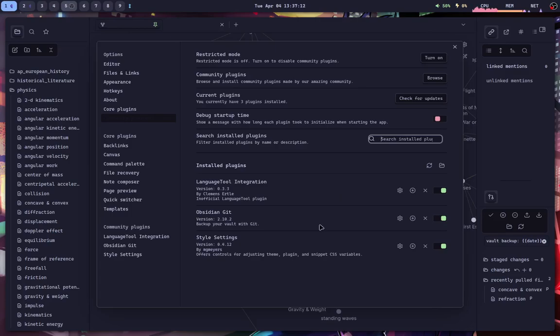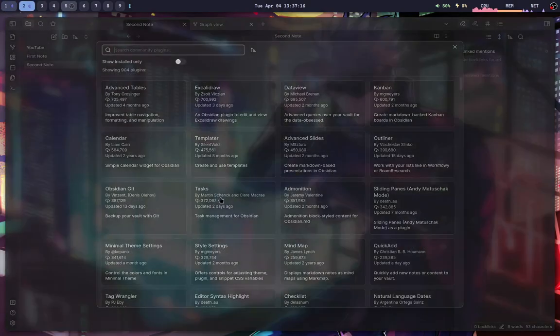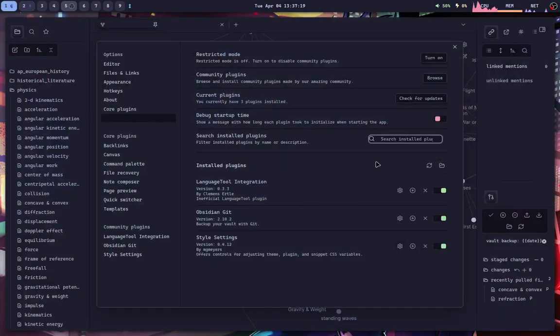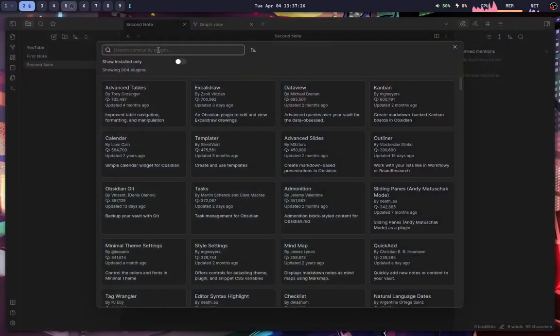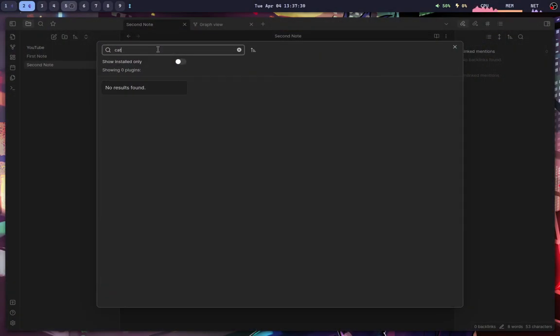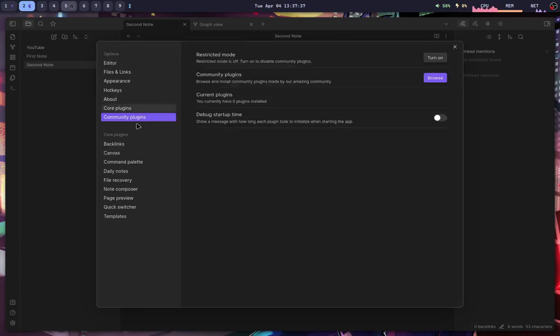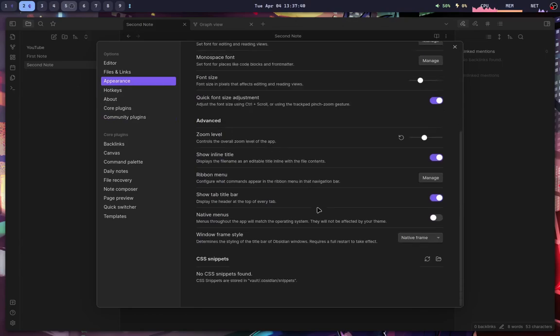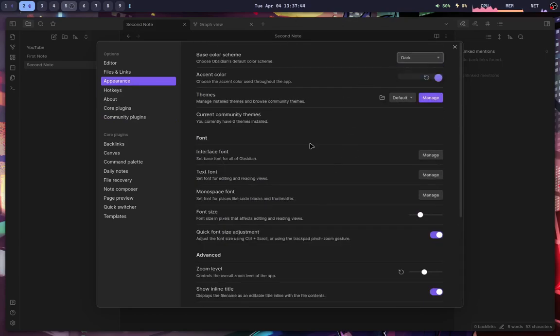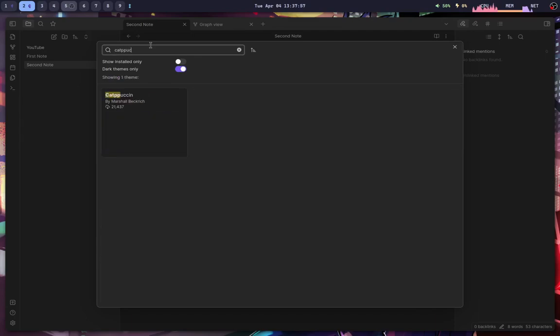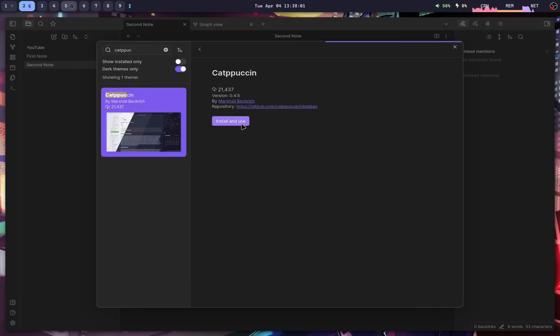There's also style settings, and you might be thinking that, like, my Obsidian looks a lot different than this one. That's because I like to use this color scheme called Catppuccin. And basically, if you go over to Community Plugins, and then you click Browse, let's search up Cap. Is it not over here? Oh, yeah. So I just installed it through here, right? So if you go over to Appearance, and then you click on Manage, I use the Catppuccin theme, right? So you can just click on this, and then you can install and use.